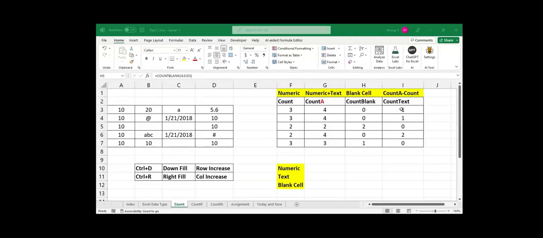For the count text, that is a very simple concept; it is mathematical logic. The COUNTA function is giving you what? The text plus numeric, both the values, right? And the COUNT function is giving what? The numeric values, correct? So if you subtract all the values minus the numeric values, you will only have the text values, right? So this is basically the combination of COUNTA minus COUNT.